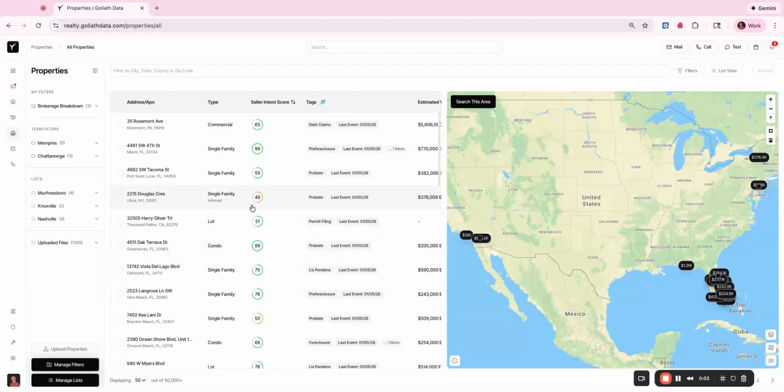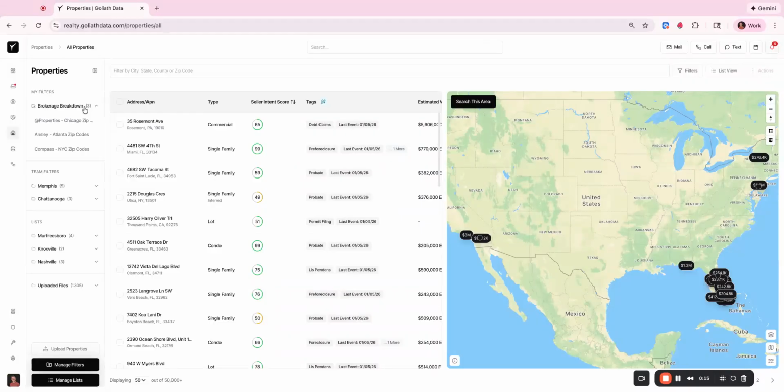In today's session, we're going to learn about the properties page, which is used for prospecting new clients or looking up individual addresses. On the left side, you'll find the filters. The filters are broken down into two types: filters for yourself, which can only be seen by you, and team filters, which can be seen by anybody else inside of your organization.